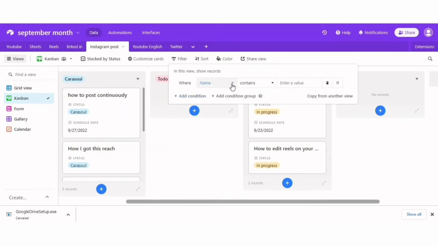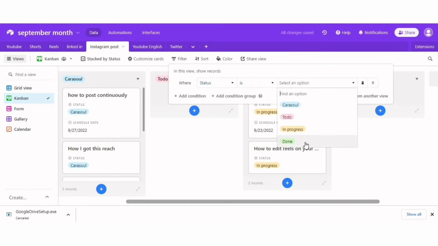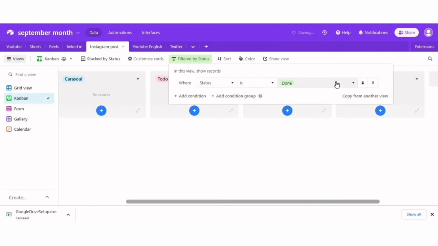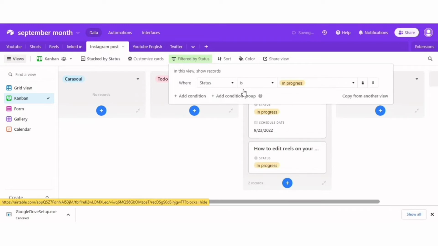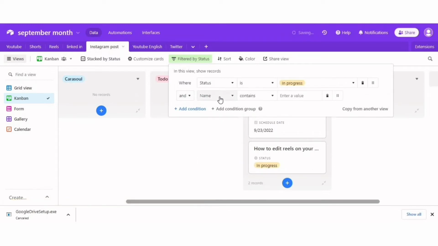Next is filter. Of course, filter just helps you to filter your information, but status is a very efficient way to filter your information. For example, if I click the done, I haven't done yet, that's why it doesn't show you. But if I click the in progress, you can see what are the things I'm working on. You can create filters as you want.